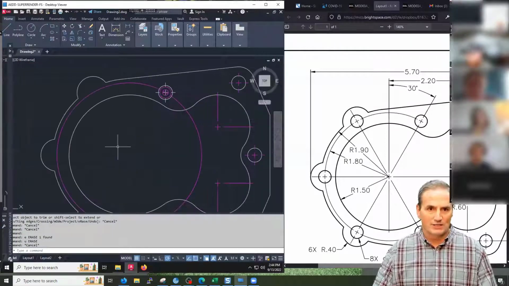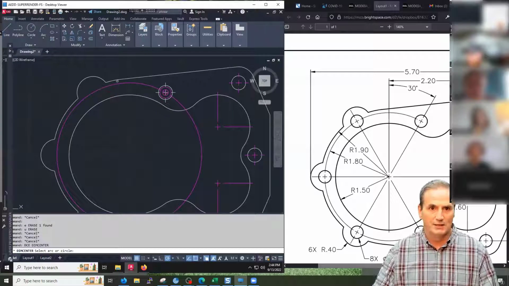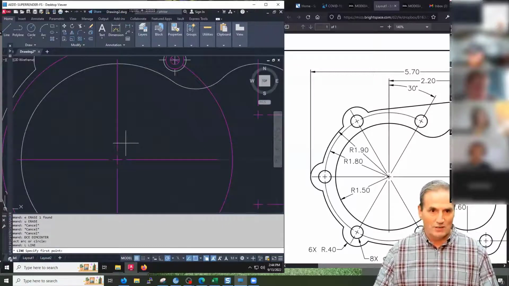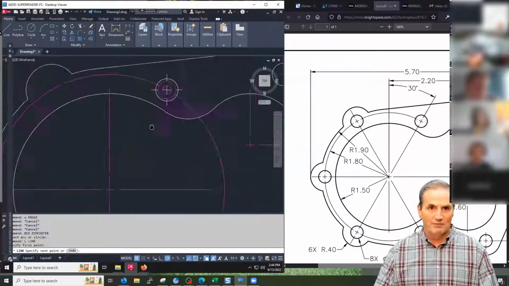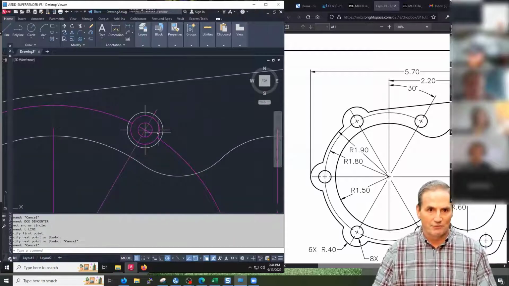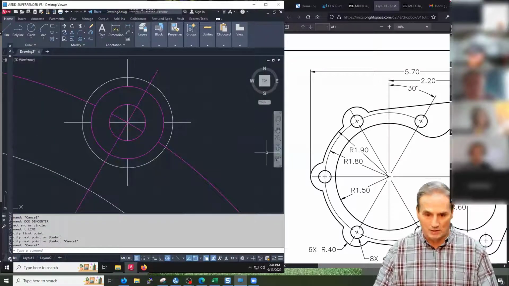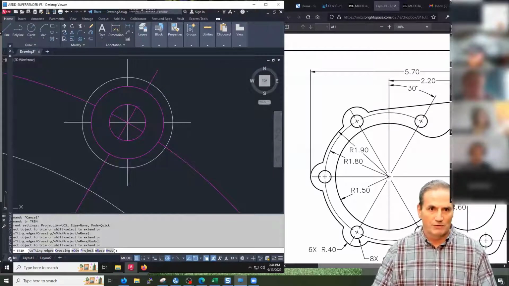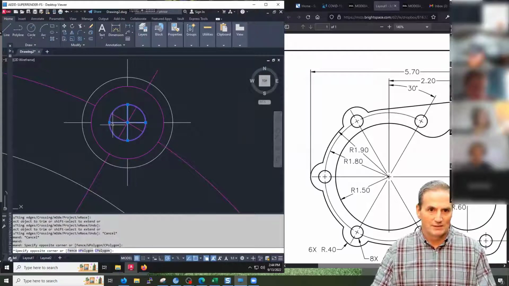So let's do this. Let's do DCE. Let's go ahead and pop in center mark here. And now we can draw a line. It's going to be from here. And that can come straight up through there. And now we could trim that out too. So TR for trim. We could trim it here. We could trim it here. And I could get rid of all of this.